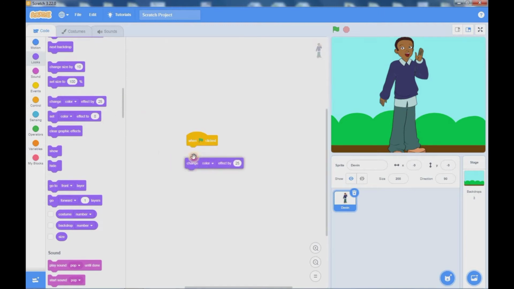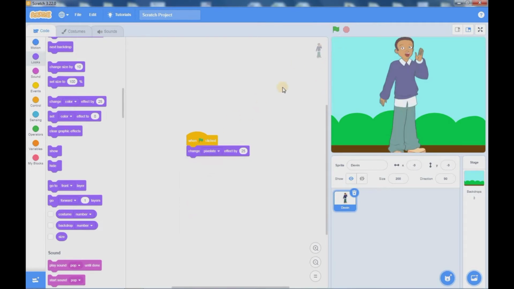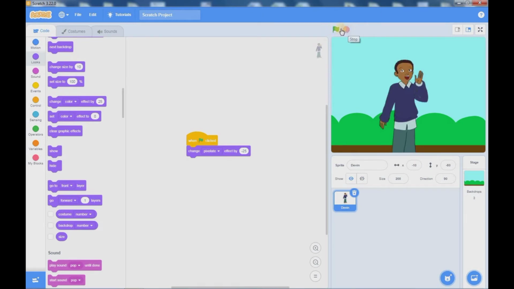The next block is change color effect by 25. This is a drop down button. I will take the ghost effect. Yes, it's taking the ghost effect by 25. Now I will show you the brightness, then the pixelate. I will take it back by making it -25. Yes, I have to stop the program for taking it back.